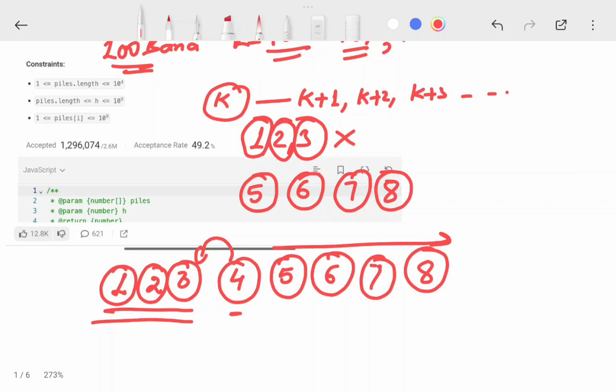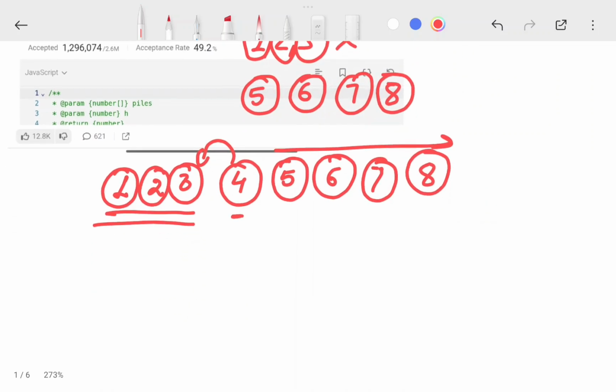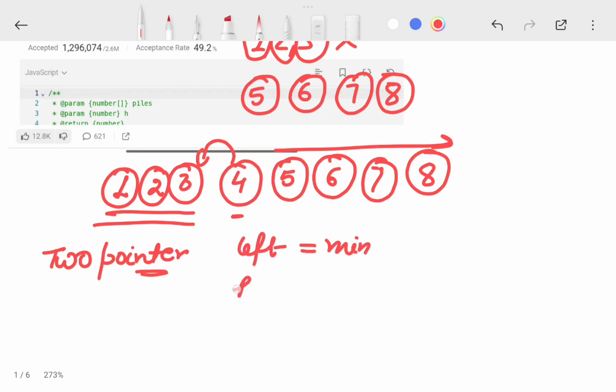We have to find the speed within a range. How will we find that range? We will find the range by using two pointers. We can find the left, which will be the minimum boundary, and the right will be the maximum.